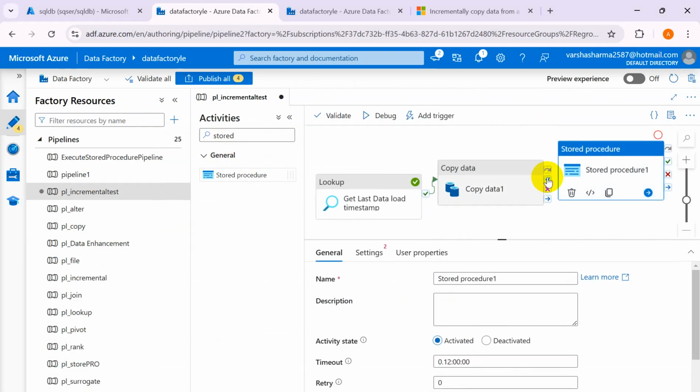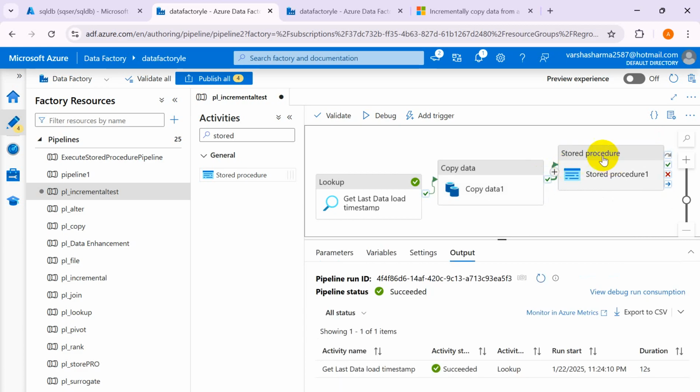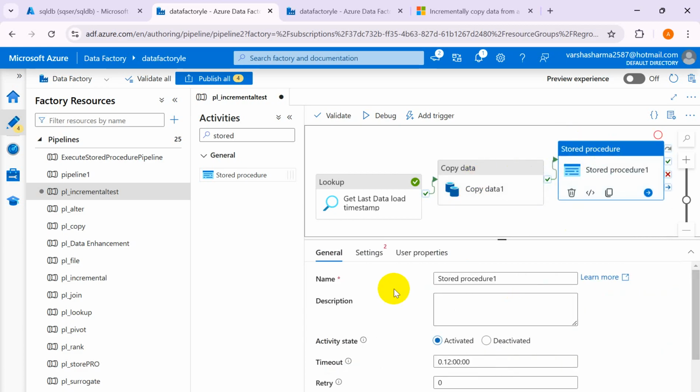Okay, we will connect this copy data output here because after this the stored procedure will be triggered. We don't have any link. Don't think that the output of this copy activity becomes input of this one. No, it is not like that. It is just after completion of this copy activity this will trigger.